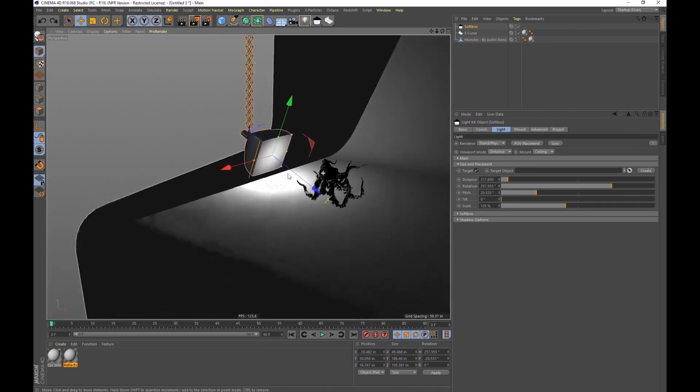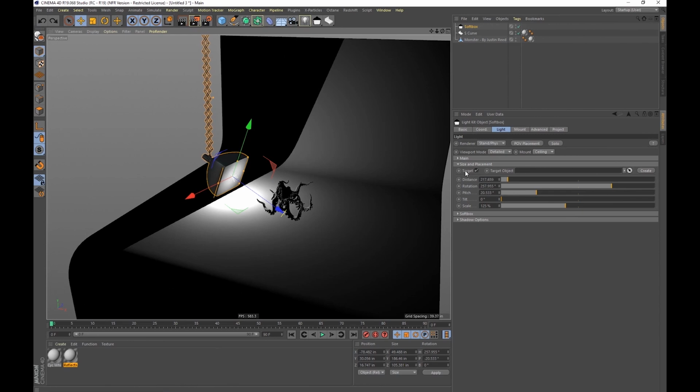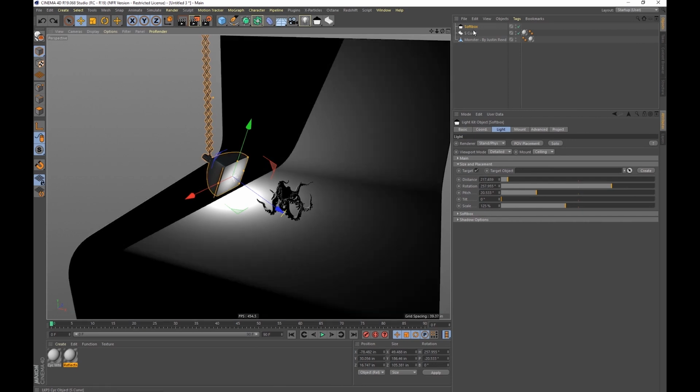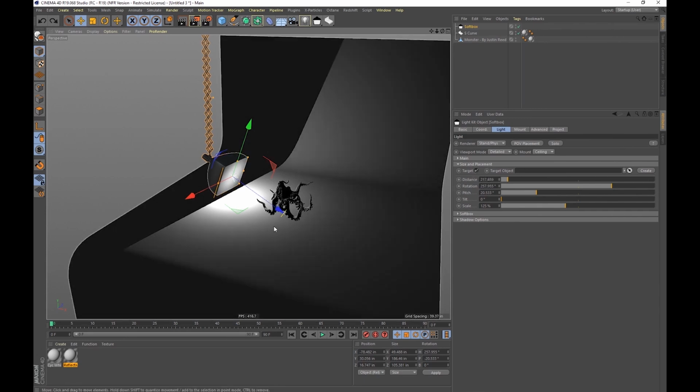Now, the reason that we're targeting that 0 point is by default, we've got target turned on. If you don't have any target, it targets 0, 0, 0 of the parent it's currently in. So if we put it into a null and move it over, it'd be targeting the 0, 0, 0 of the null.